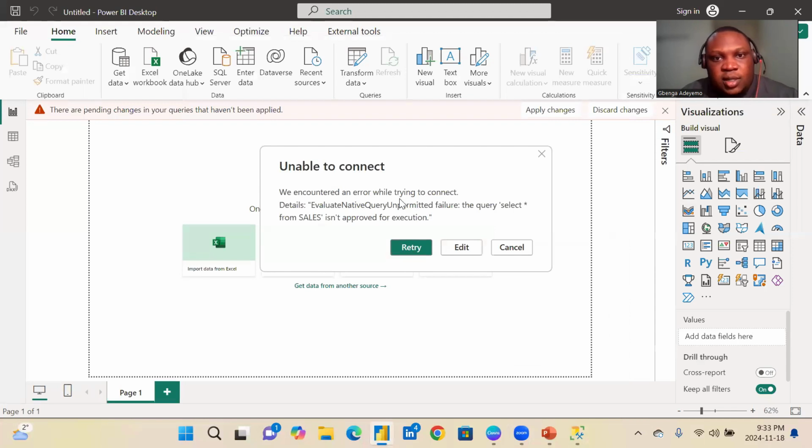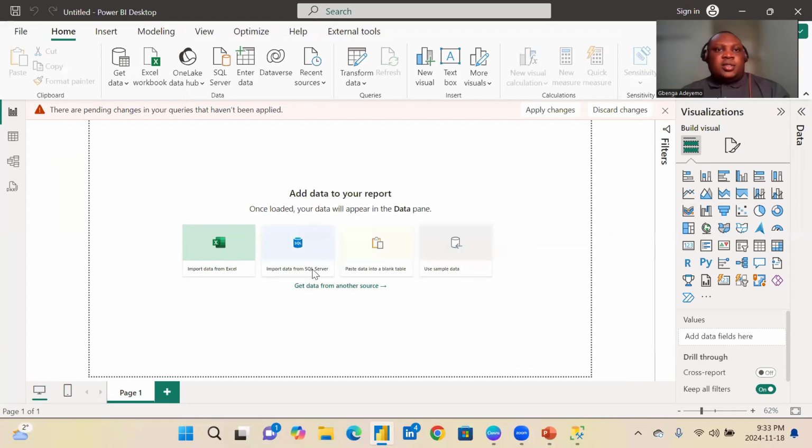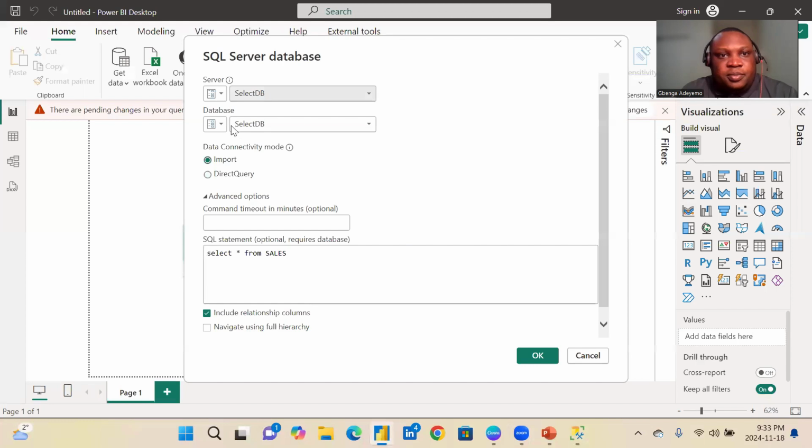Error again. We encountered an error while trying to connect. Evaluate native query on permitted failure. To select the query, select star from citizen approved for execution. Okay, so let's see what might be the problem. Was there any mistake?